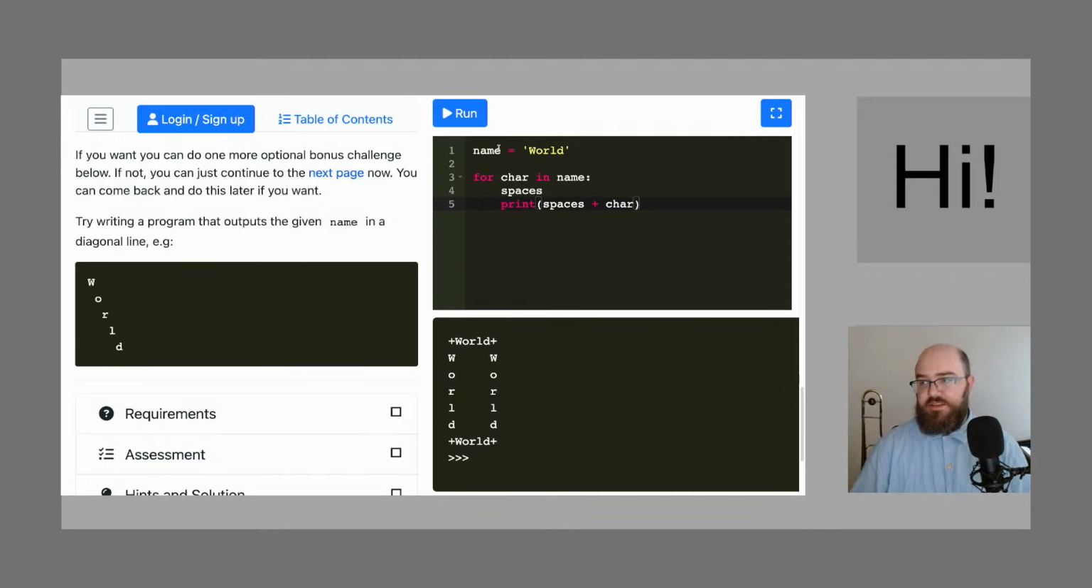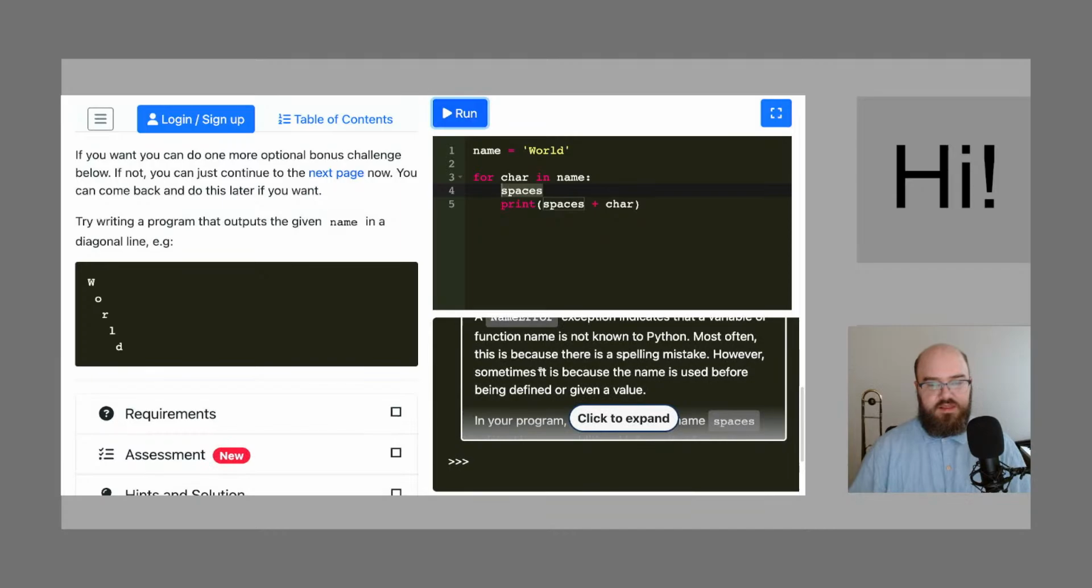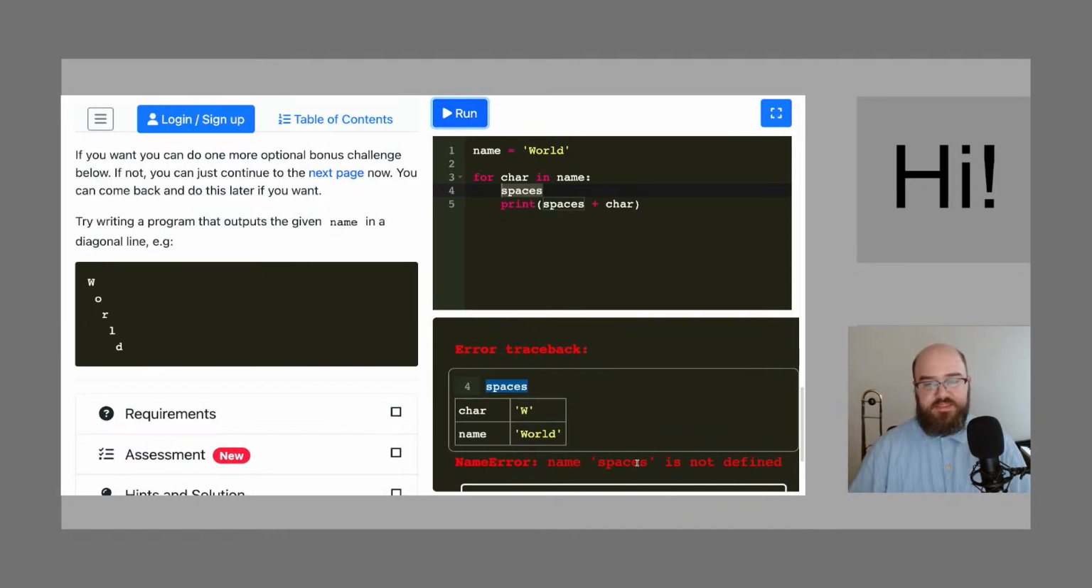There's an error. Maybe you can see it. But let's just say that we had thought maybe this is the right direction. Let's start writing the code and just run it and see what happens. It says name error, spaces is not defined. And then we say, oh right, I have to have a value for spaces. So for that, let's start with empty space.